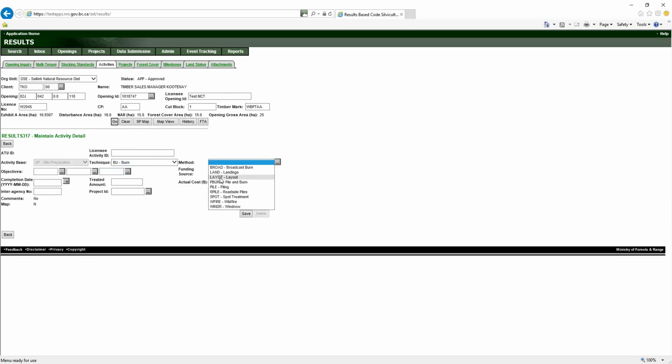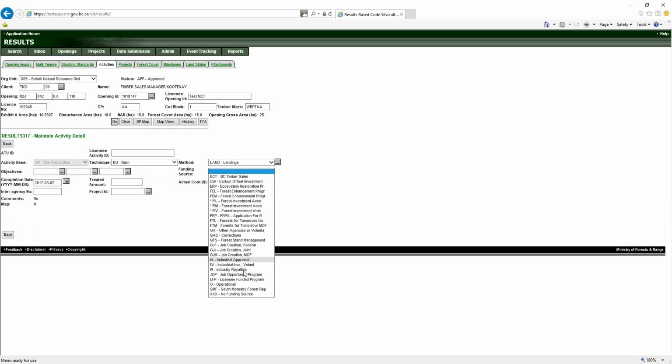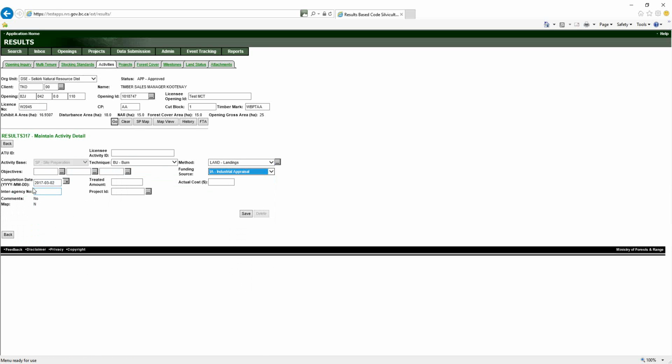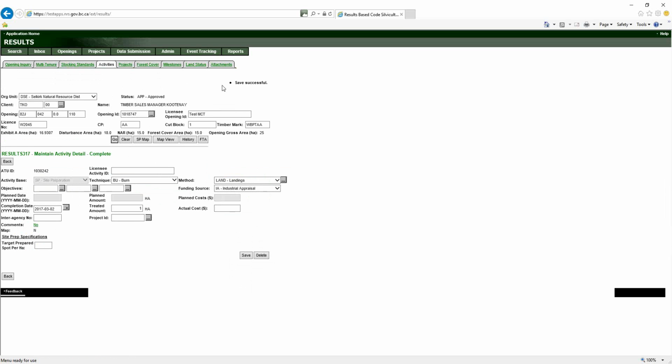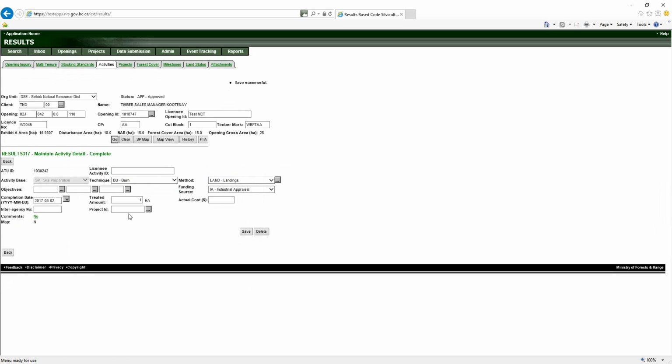So you report what you have to report, but the mandatory information would be the type of activity, base technique method, the funding source, the activity date, as well as the treatment amount. So there's certain minimums that are required as far as entry. And once you are done, you select save, and it does a check. If everything is met as far as the data entry requirements, then it'll tell you save is successful.